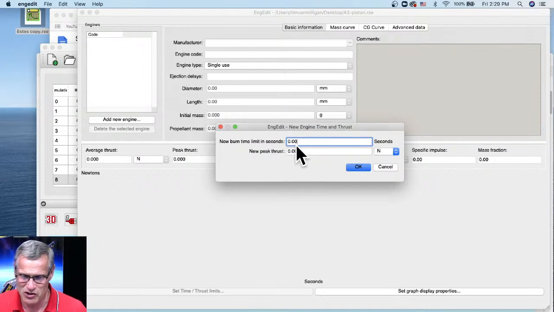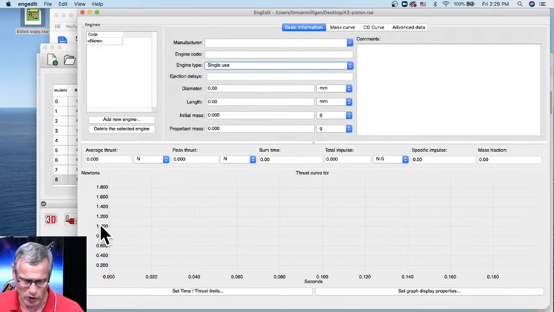So my new engine is going to burn for 0.1 seconds. We'll make it a really short duration, and I don't want it to have any thrust, but I have to give it some thrust. So I'm going to give it a total peak thrust of 1 Newton. That's going to draw a graph down here when I click OK. The midpoint is 0.1 newtons, and the burn time here is 0.1 seconds.